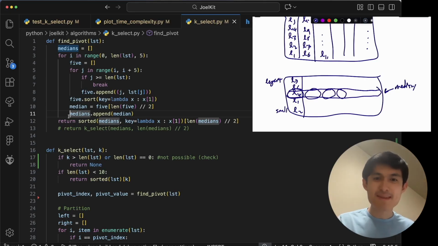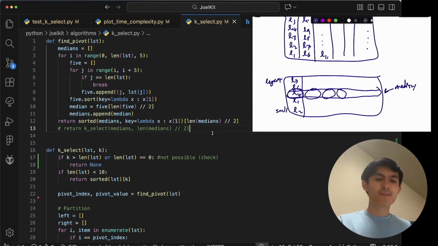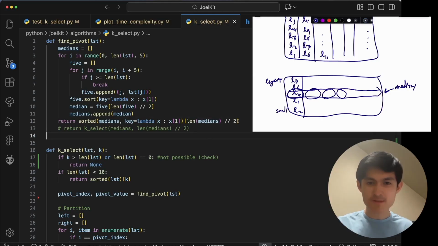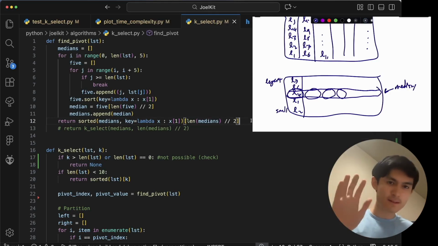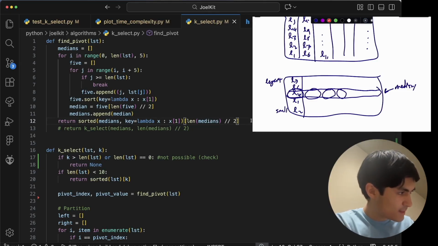But we want to find the median of medians. So we are going to take the medians, sort them, and then find the middle element. Now, I'll get to this in a second because technically I'm not supposed to do that, but I did it because I couldn't figure out the other way to do it. But that doesn't matter for accuracy. We are finding the median of medians. So the median of medians is going to be this guy, right? If we have 3 other medians here.